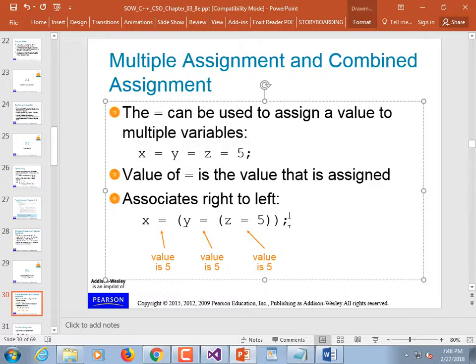And so this is showing the associativity of the assignment operator. The first thing that happens is 5 gets copied into z. And then the result of that, which is 5, gets copied into y. And then the result of that, which is also 5, gets copied into x.